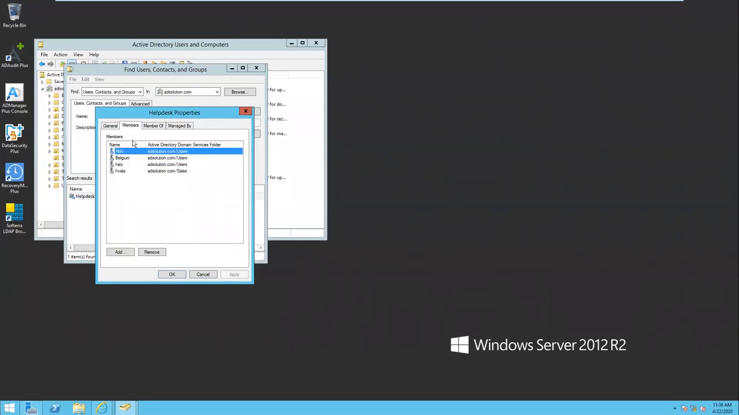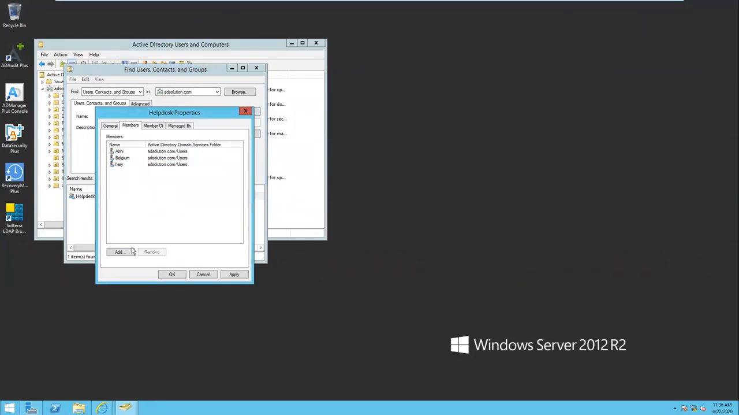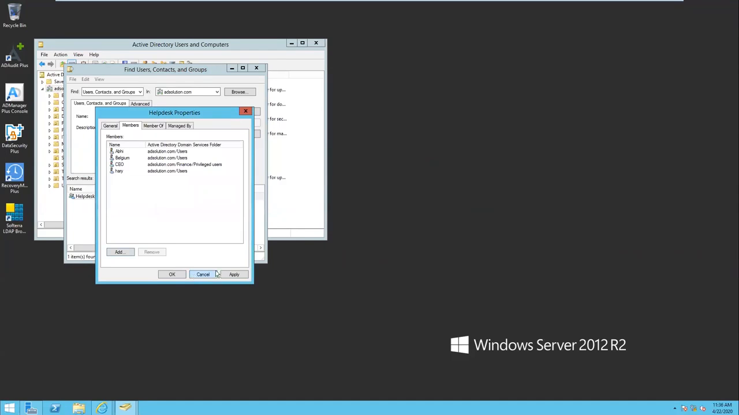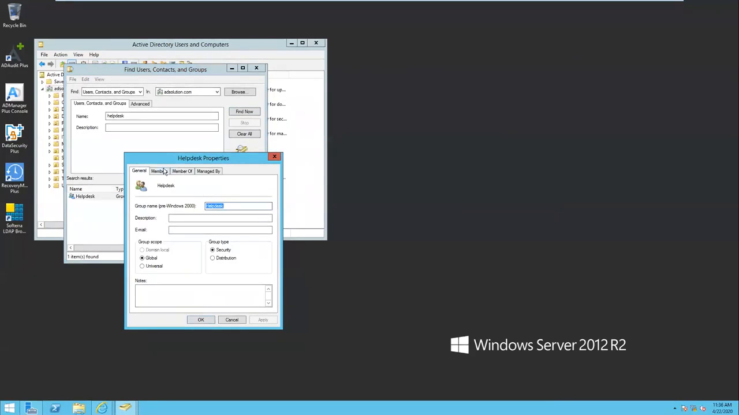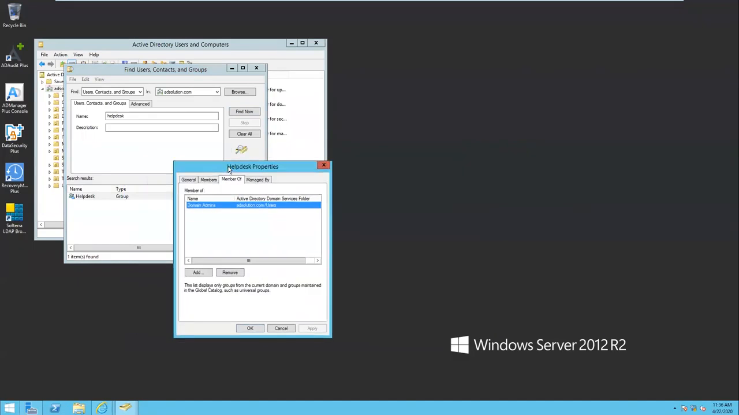So in this case, members, remove, yes, and add. Oh, of course, the CEO. Who doesn't like the CEO in domain admins or help desk groups, right? So for people who said you would not be bothered, just one step back. I just showed you the members, but I never showed you the member of. Well, this is a nested group, but anything that a user has access to in the help desk group now has an indirect connection to the domain admins.